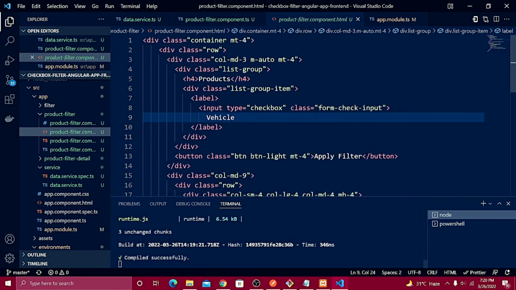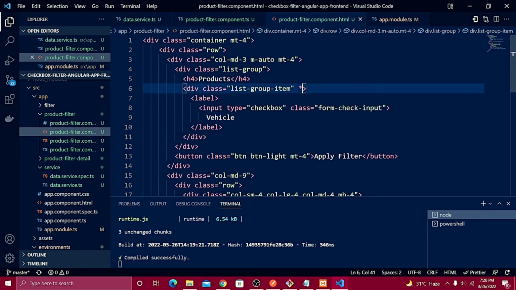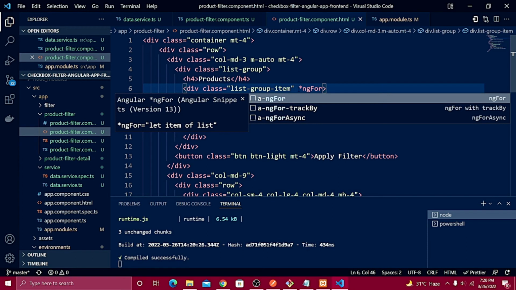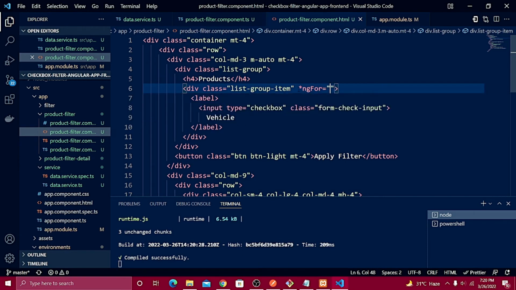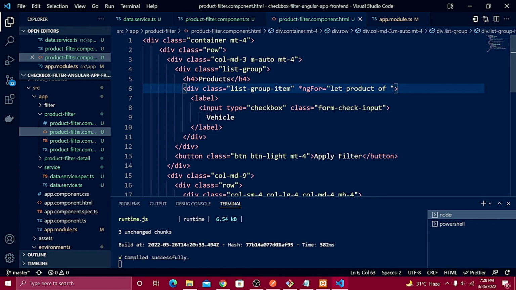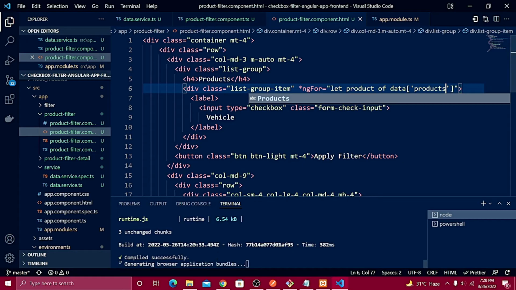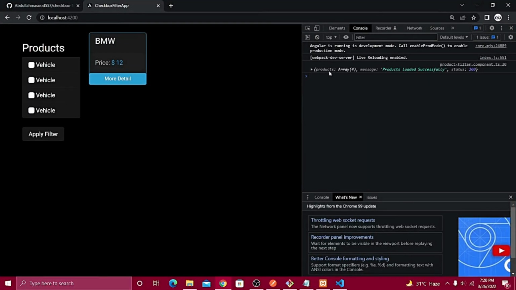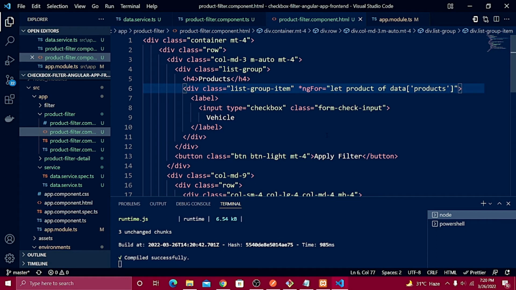So all I need here is, let's go right under the list group item and bring up here the ngFor directive. So this is just like a for loop here, right? So let's define a variable with the name of product of, and the data that is coming in inside this array, which is the data. So this product should be coming from the object that I've shown you, right, real quick here. So that's the products in, right?